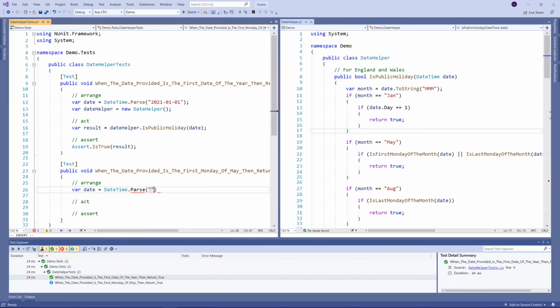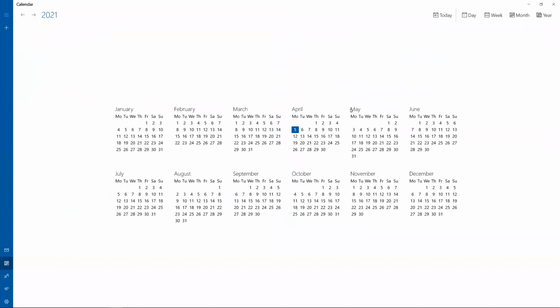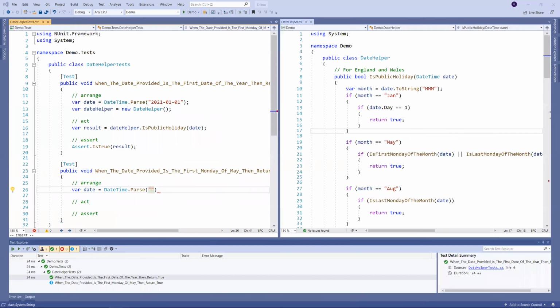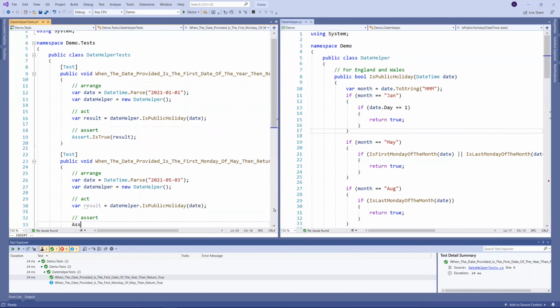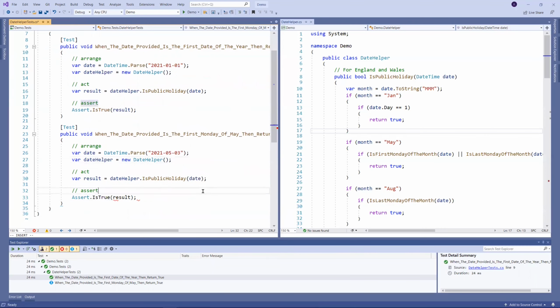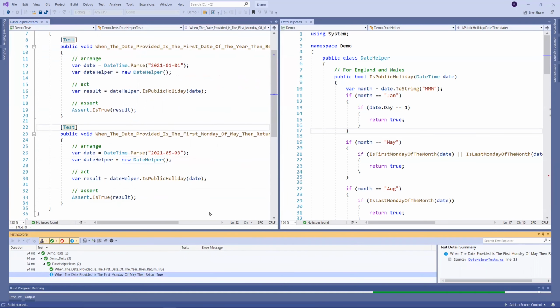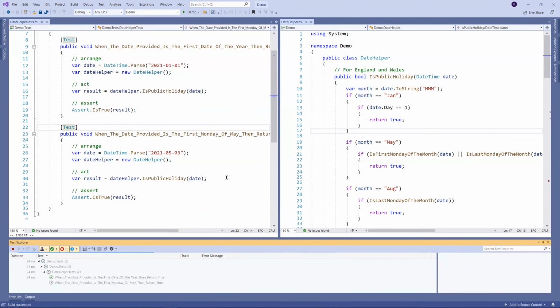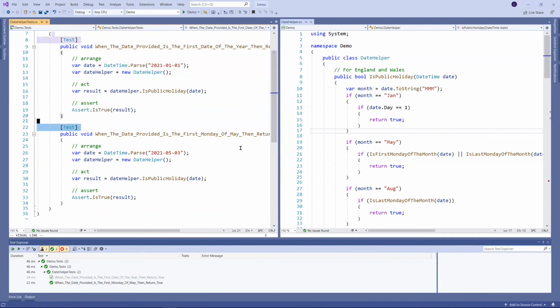So to figure out the first Monday of May for 2021, I have here the calendar. And I can have a look here that the first Monday of May is the 3rd, and the last Monday of May will be the 31st. As you can see, because we've added this test attribute, the test will appear here. So I can click run on that. Again, it passes.